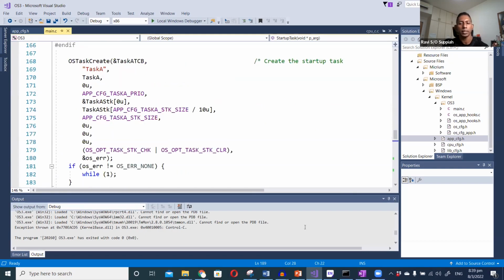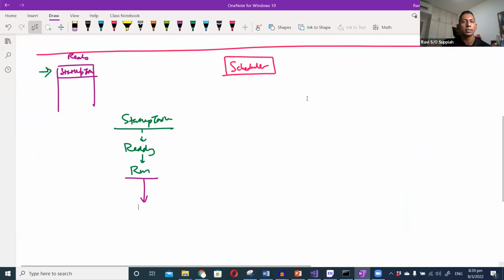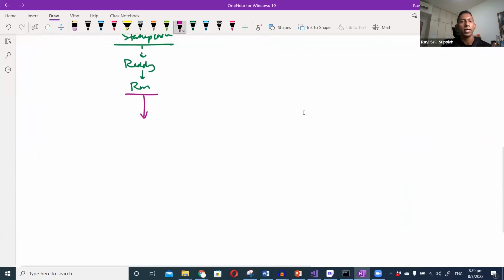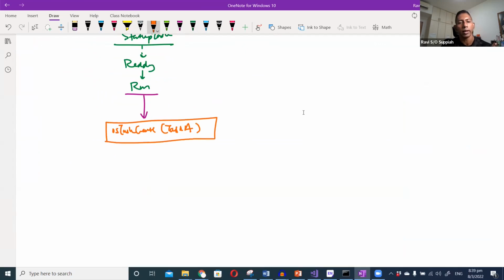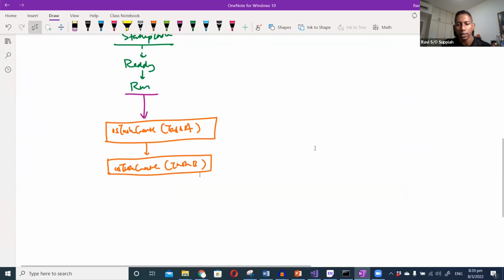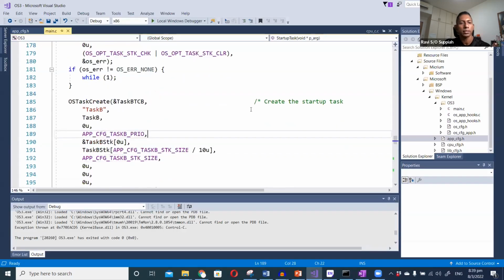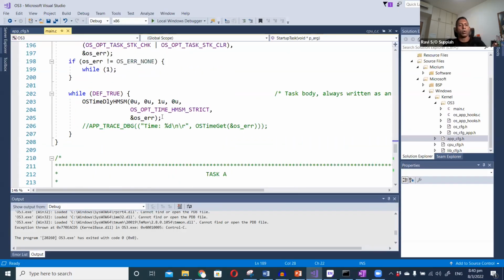Basically what is happening here is your startup task is now going to create 2 other tasks, which is OS task create task A. After that it's going to create the same thing, but task B. First task A, followed by task B. After you create these two tasks, task A and task B, it goes into this loop.